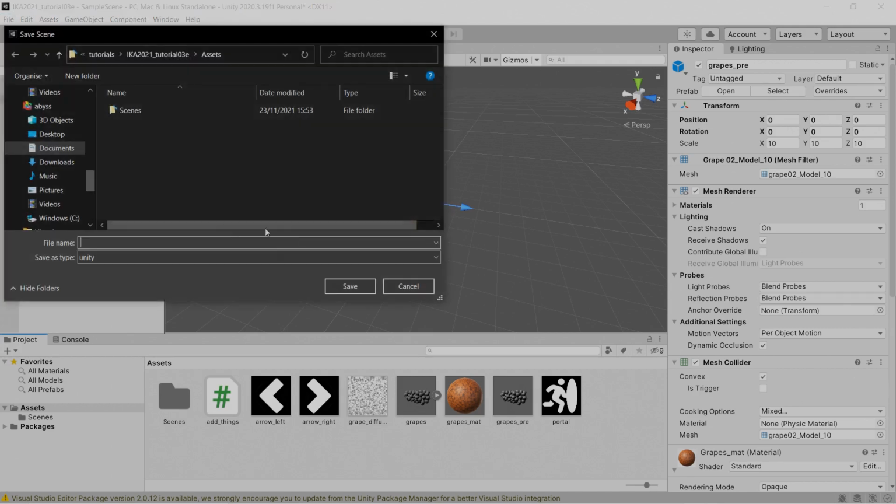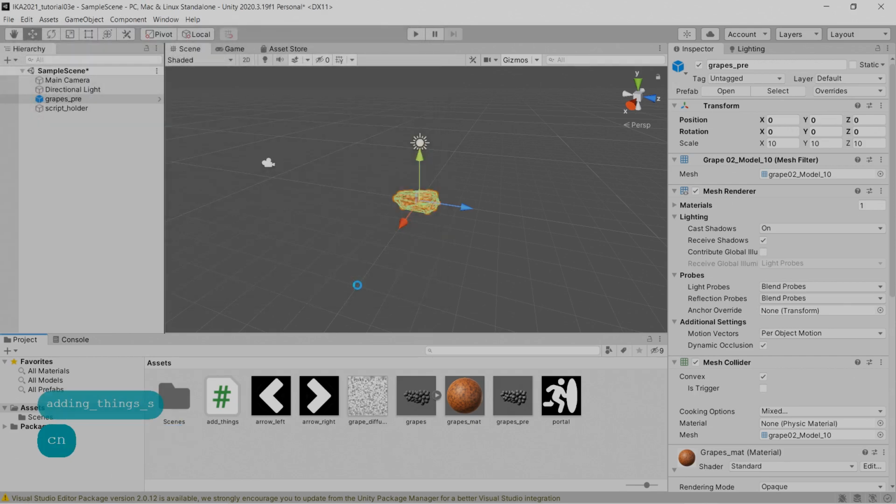So save as scenes, adding things seen. All right.